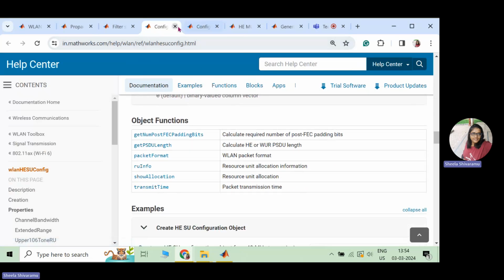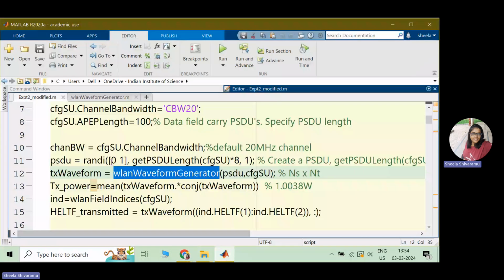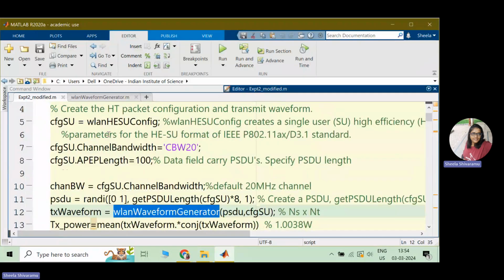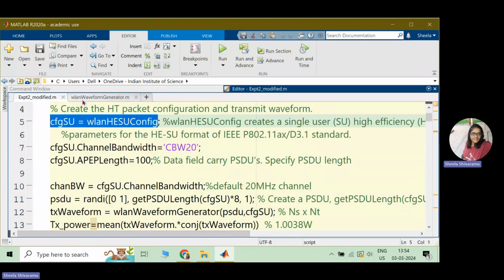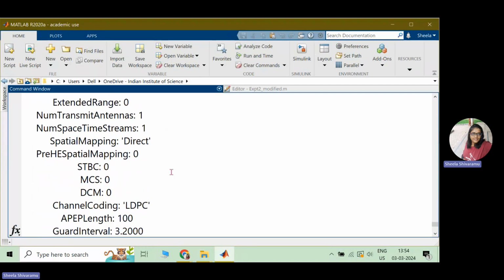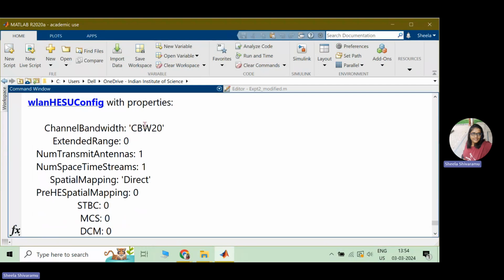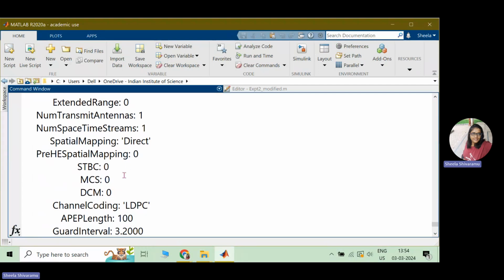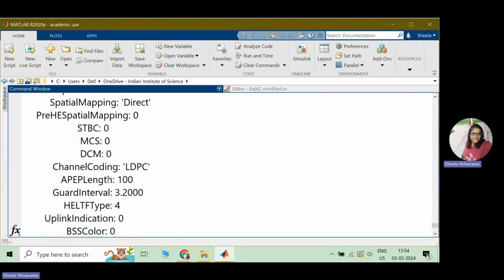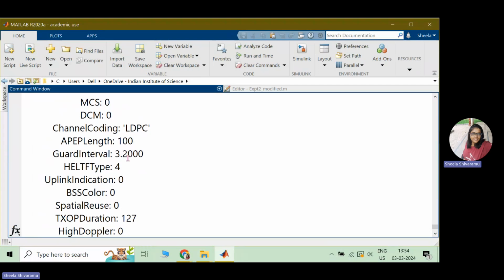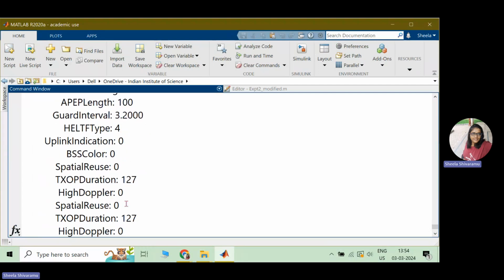So like this, this is HE SU. We will see what it actually is. For example, I have created a single user high efficiency configuration object, wlanHESUConfig. Let me evaluate this. Now if you see, whatever parameters or properties I discussed are there. Extended range is 0, bandwidth is default, and the number of transmit antennas is default. It's SISO. The MCS default value is 0. The channel coding is LDPC. The data length is 100 bytes. The guard interval and HE-LTF type are all set to the default values.